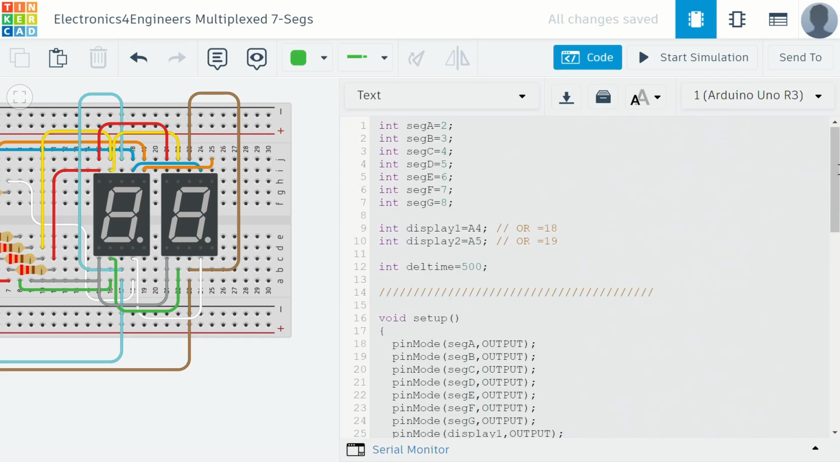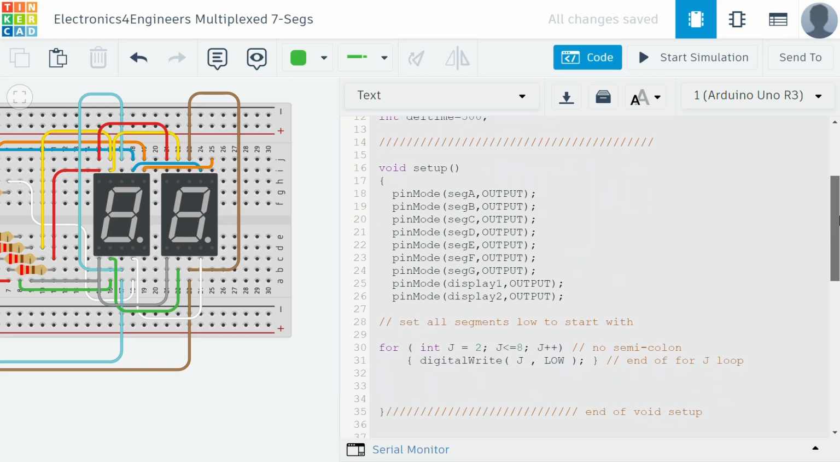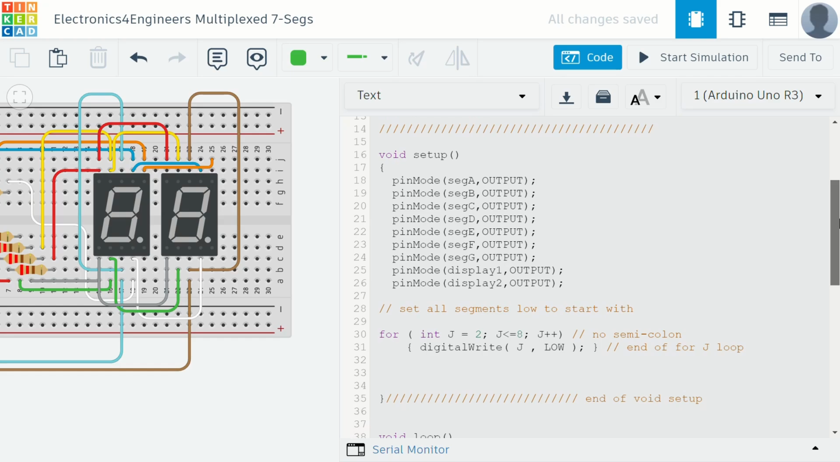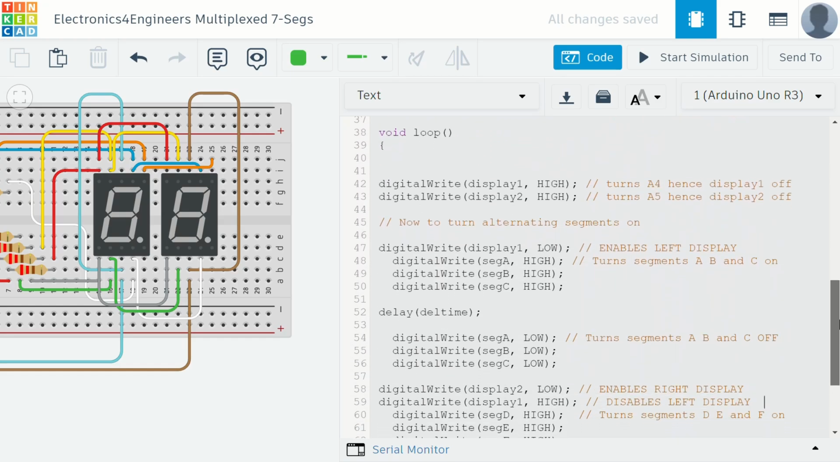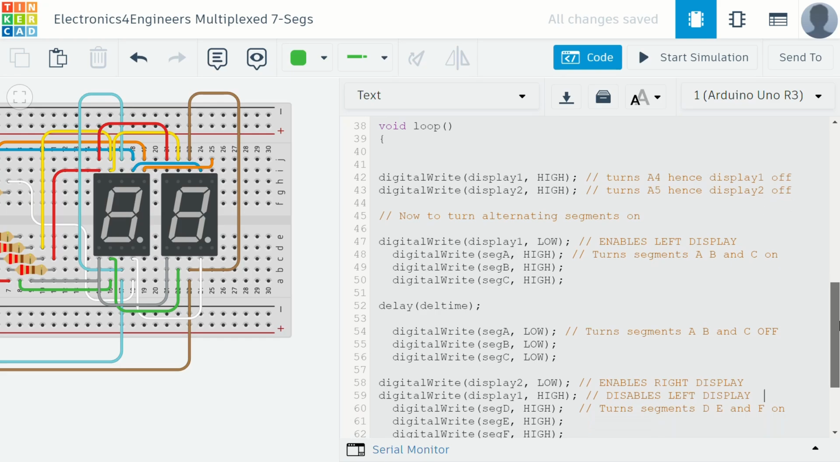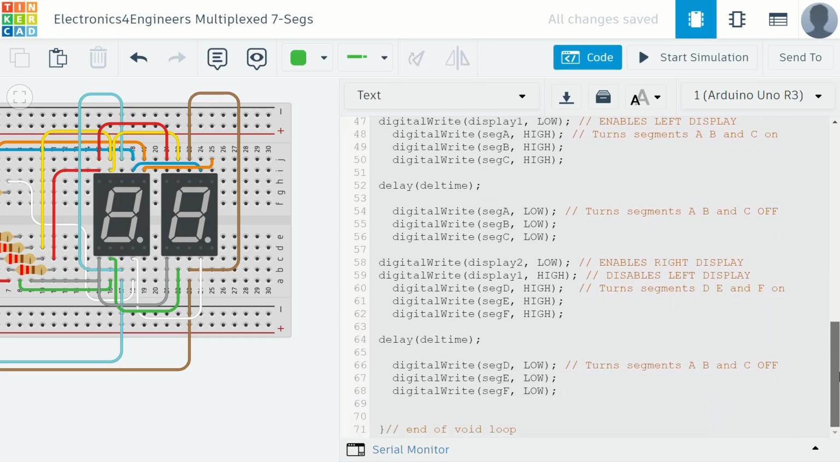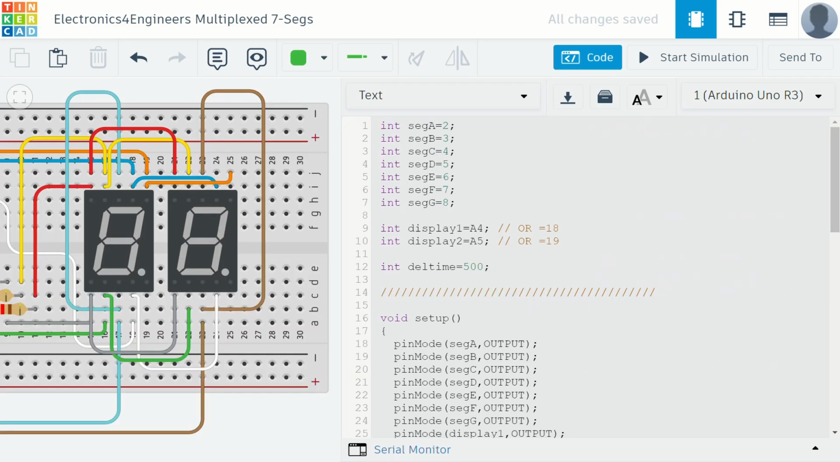So quick summary: declare our variables and a small delay which we can change, then do our pin modes, then set all segments low once at the void setup stage, then turn off both displays, just as good practice at the start, then enable the left display, turn on some segments, turn them off again, enable the right display and turn off the left display, and turn on some different segments and turn them off again. It's really simple. So let's simulate this.